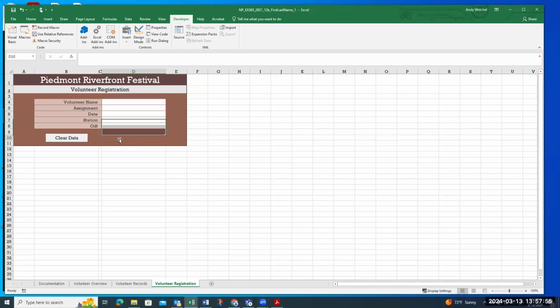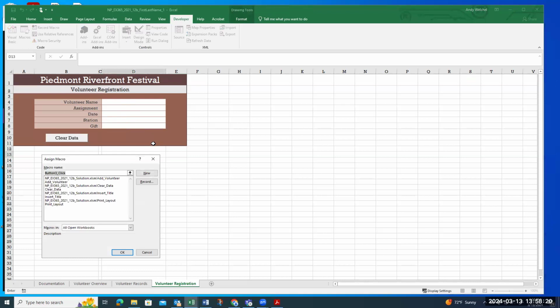To do a button, it's kind of weird, but we go under Developer and under Insert right here. We pick the first little one on the left, Button Form Control, and you are literally just going to try to draw a button. Make it about the same size as this, but they want it here. Of course, it's going to want us to assign it to a macro, which we can go ahead and do. We're going to assign it to the add volunteer macro.